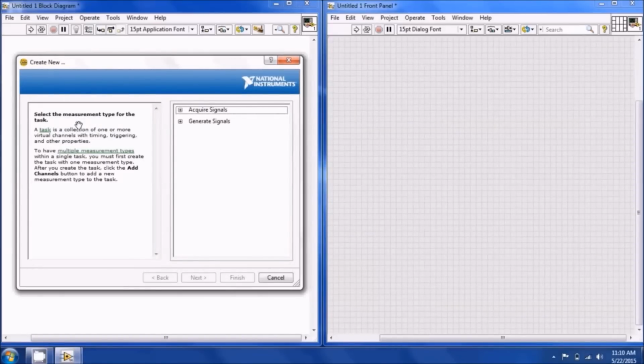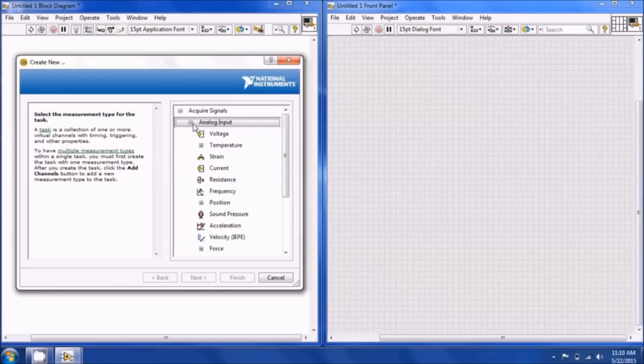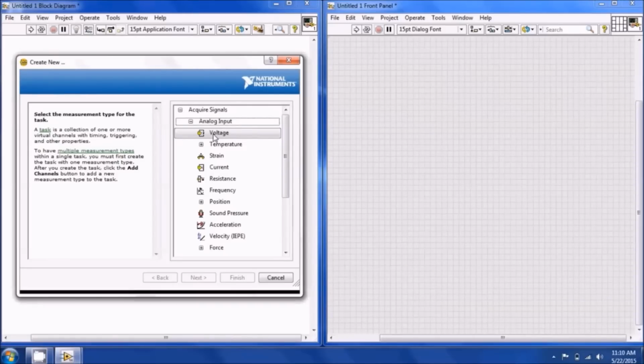Now once it's initialized, you'll notice that you have acquire and generate signals. Now the USB DAQs we have are only a 4-channel USB DAQ that only accepts analog input. So we're only going to be able to acquire signals and only be able to have analog input. And you notice that you see voltage, temperature, strain, current, etc. There's many different options. You'll mainly be using voltage, temperature, and strain, and maybe a few others depending on the labs that you're conducting and how they're set up. So we're going to go ahead and select voltage for this.